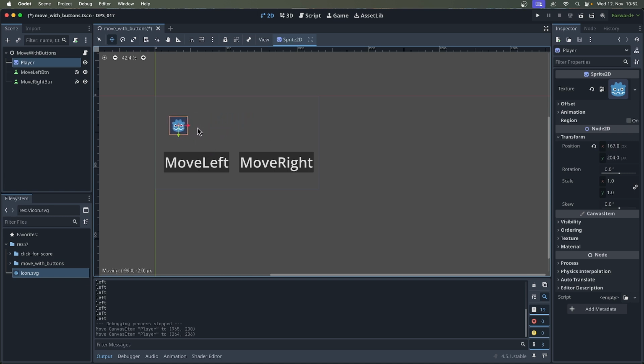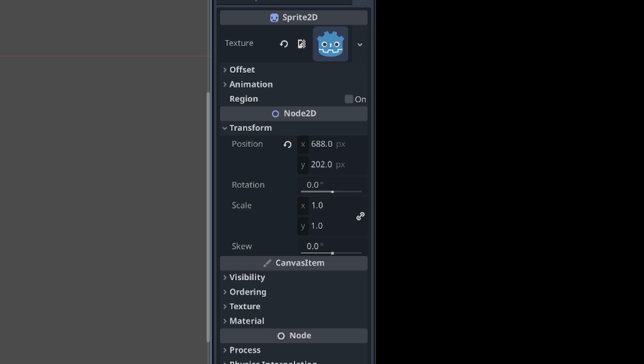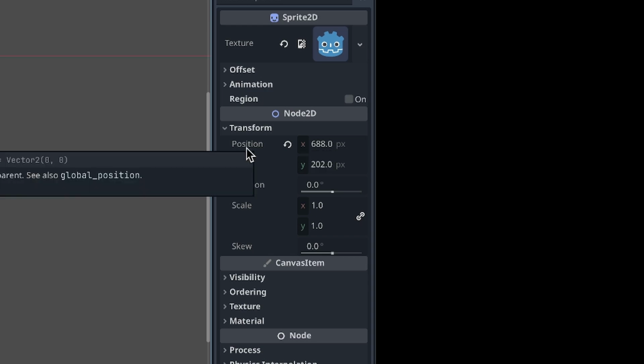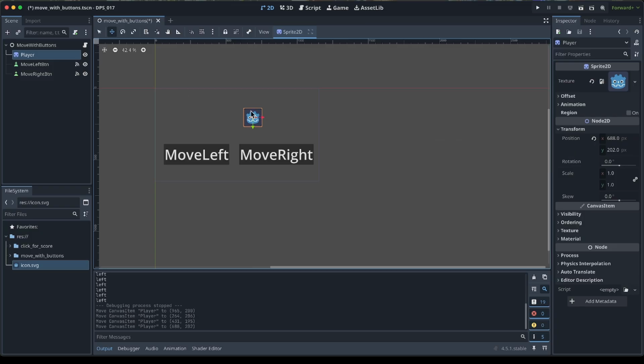So this is very valuable knowledge that we can get right here. In order to move this to the left or to the right, we kinda just can increase the X value of this position property. So let's figure out how we can do this.